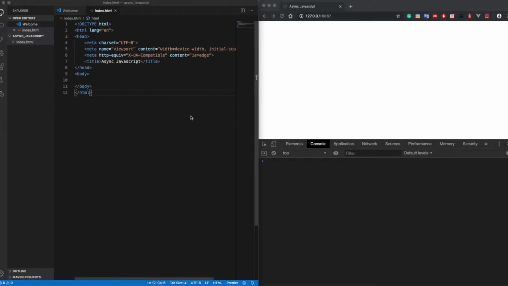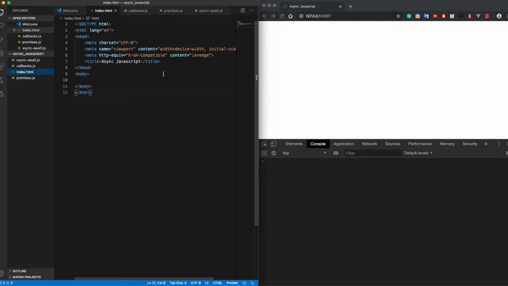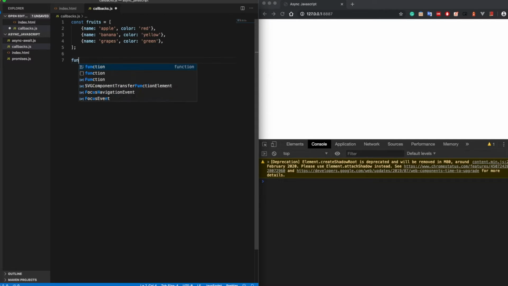Let's get started and create our three separate JavaScript files. First one is callbacks.js, the second one is promises.js, and third one is asyncawait.js. And then in our index.html file I will create an h1 tag to distinguish between the JS file being executed. And then at the end of the body we will add a script tag, and first we will use the callbacks.js.